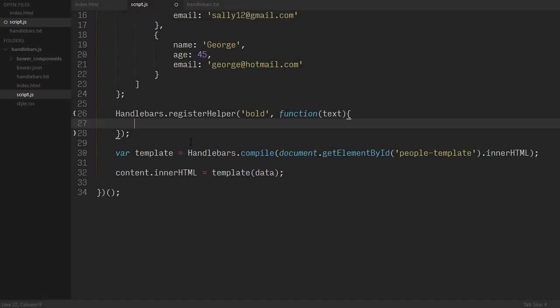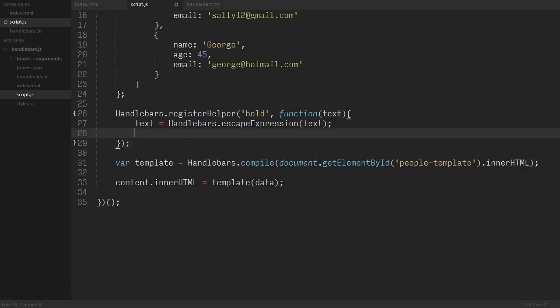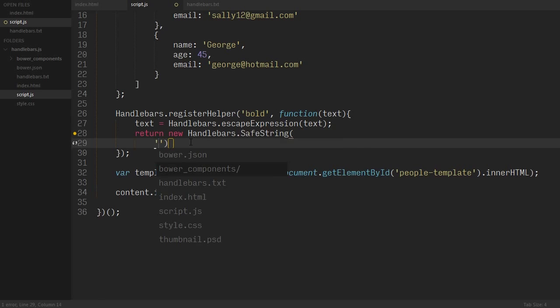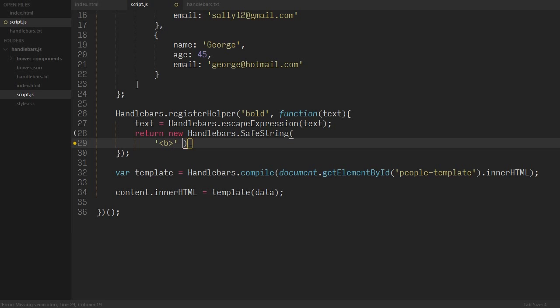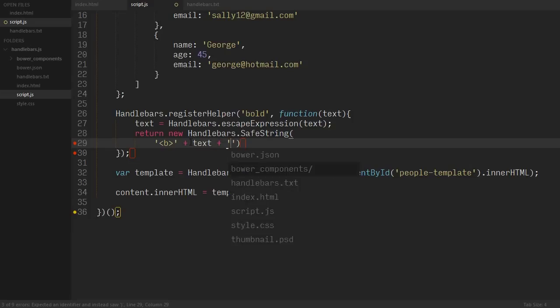Then what we want to do is say text is equal to Handlebars.Utils.escapeExpression(text), because we want to escape the text before we put it out on the page. If that's coming from a user or something, then you would want to make sure that there's no HTML characters or HTML tags in there. And then we want to return a new Handlebars.SafeString, and then we're going to put a bold tag because we want this helper to make a line of text bold. We put text in between, then we close the bold tag.